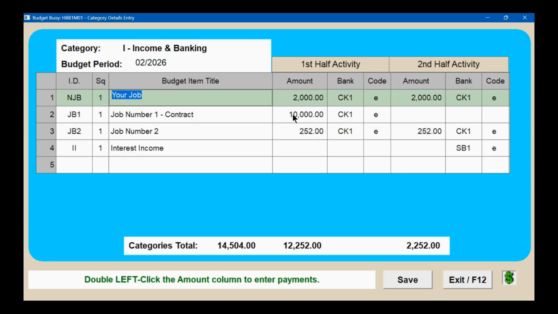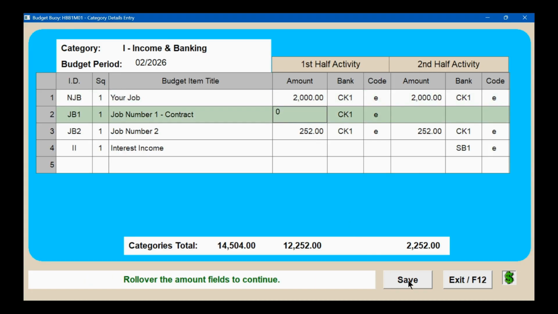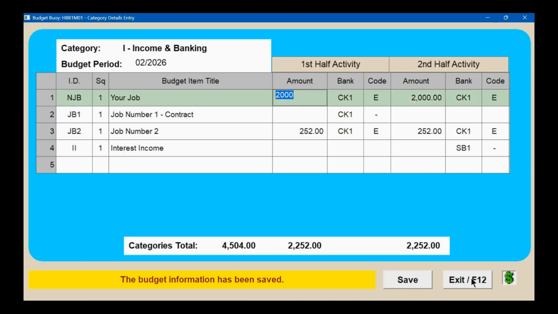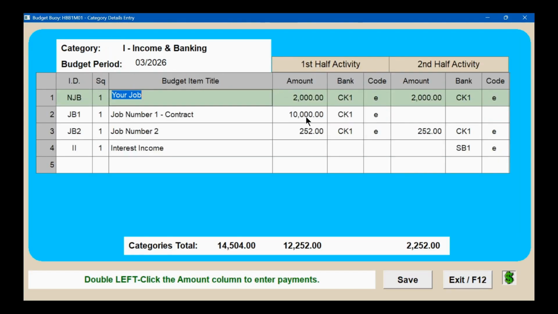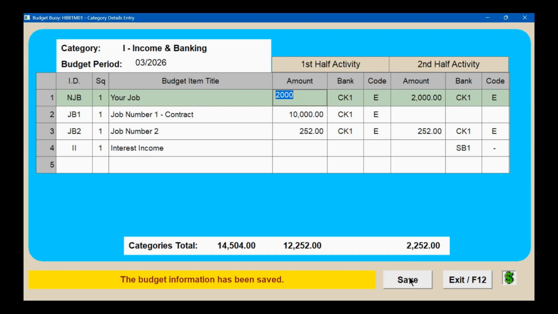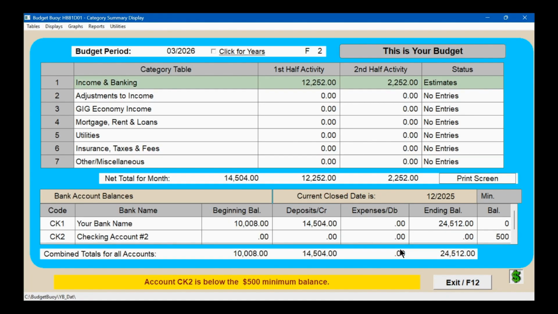Do the same thing. Click on income and banking, do the save, and exit. Now let's do it one more time just for fun. Click on income and banking, save your estimates, and exit. You can see as we've gone into the future months that the ending balance and the beginning balances are adjusted accordingly.